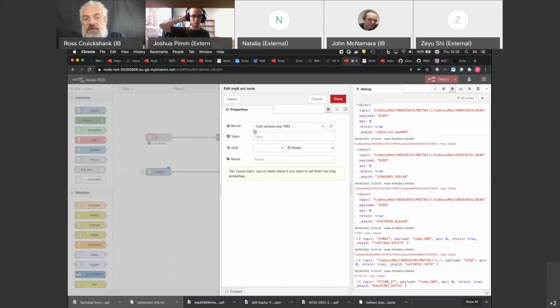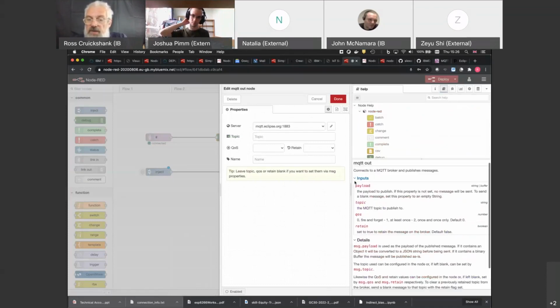Now, you see there's a topic field there. If I look at the documentation, the inputs here are the payload, but also I can override the topic by setting what that topic is just in the inject node, which is what I've done. So I don't need to set topic here. I can pass the topic through dynamically. And now I'll publish there.